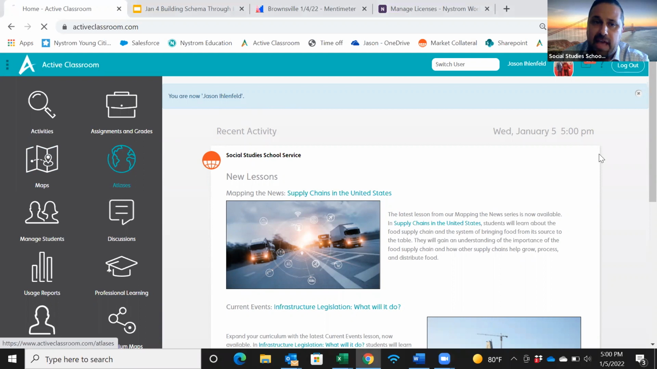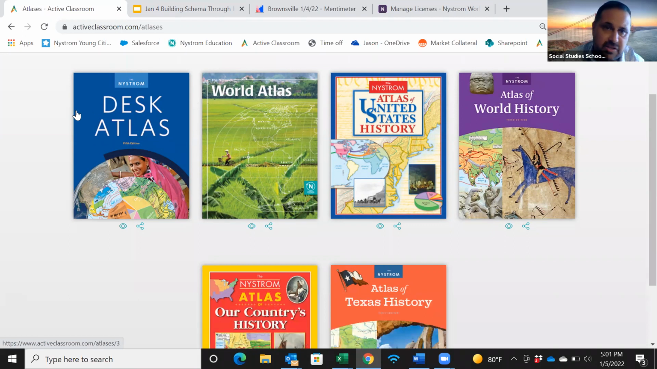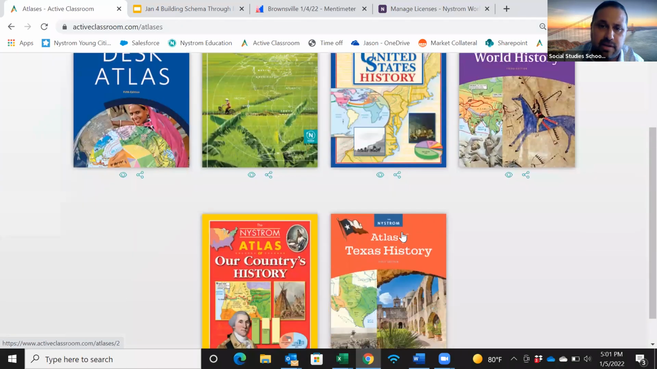So let's take a quick look at the atlases. I just want to remind you what's available and show you some examples of how you can help build that schema and get kids familiar with not only what happened, but where it happened, and why that's so important for anchoring learning. You'll have access to the desk atlas, which is usually our 9th grade. World Atlas is 6th. 8th and 11th would be this Atlas of US History. 10th grade would be the Atlas of World History. And then you also have a lower version, the Atlas of Our Country's History, which is a great one to support some of your struggling learners.